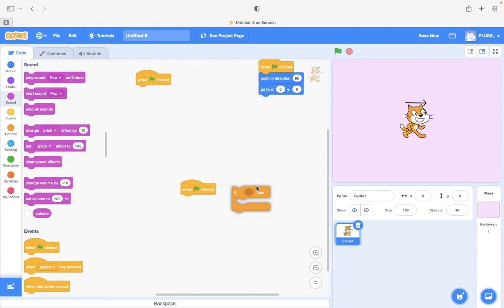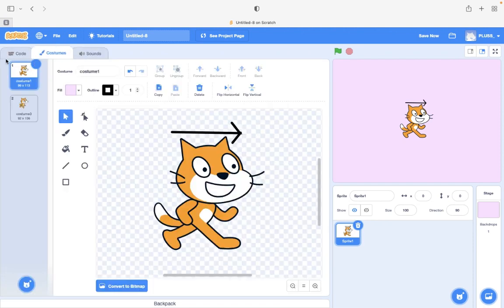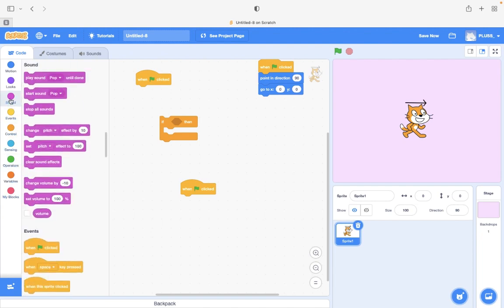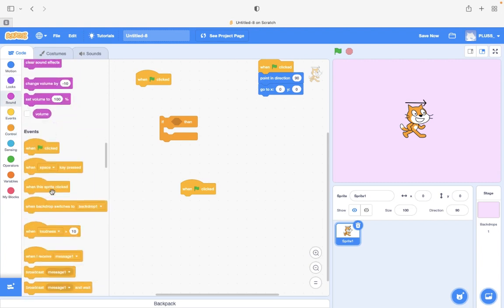So you can see how important these script things are. Now you can always change the scripting right here. This is the costume and this is the scripting. And let's move on with the blocks. I'll get to all the other blocks like this loudest block. What does this loudest block mean?